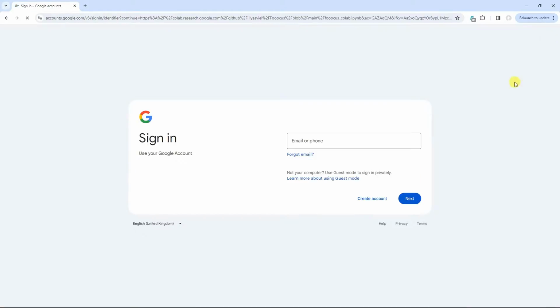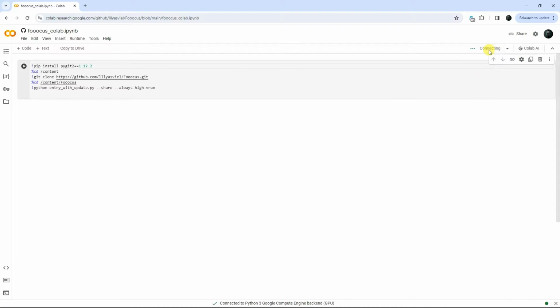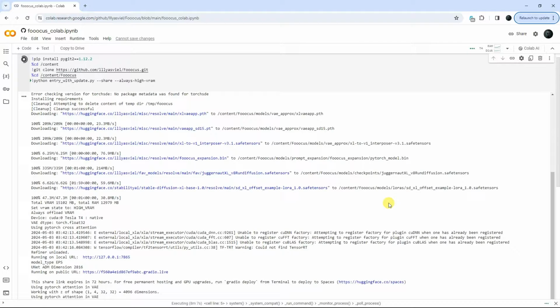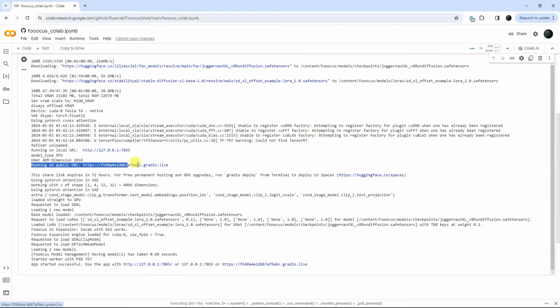Open this Google Colab page via the link in the description and sign in with your Google account. Then connect to your GPU by clicking the button in the top right corner. Next, hit the play icon and select Run Anyway when prompted. Upon completion, you will get a Gradio link labeled Running on Public URL. Click this link to access the graphical interface.